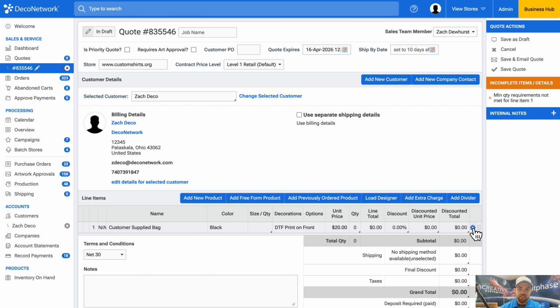We can also click on this little gear here, and we can attach files. So if we had a mock-up or additional artwork, because we're not using the design tool, we can do it here. A freeform product is your get-out-of-jail-free card. It gets the customer billed, and we're bypassing the design tool. The problem is we're not getting the full picture.